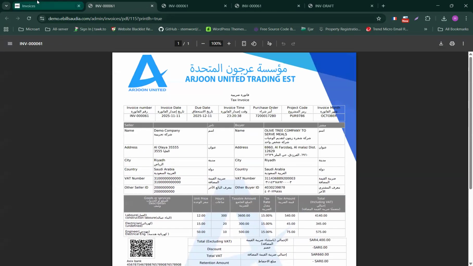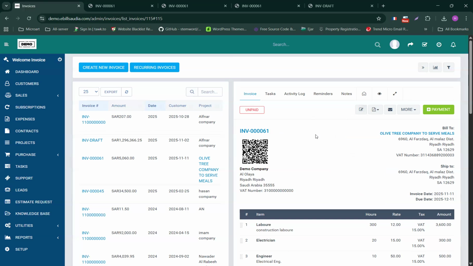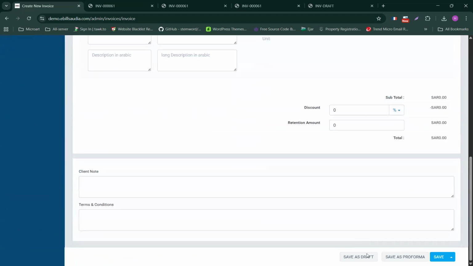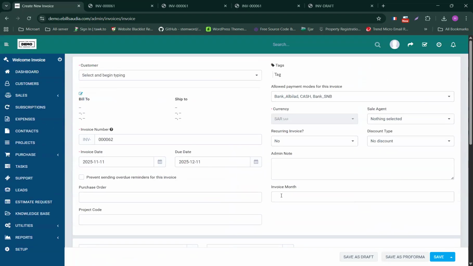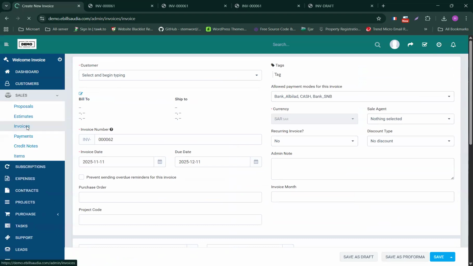So this is the option to create an invoice, you can create a draft, and the same process applies. If you want to create a proforma invoice, you just have to fill in the form, everything, and click on proforma, and a proforma invoice will be created. Later you can convert it to an invoice. So now I have created the invoice.